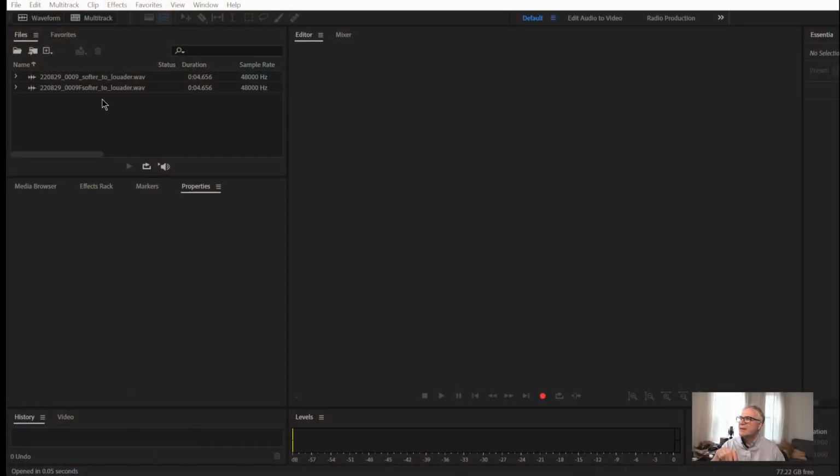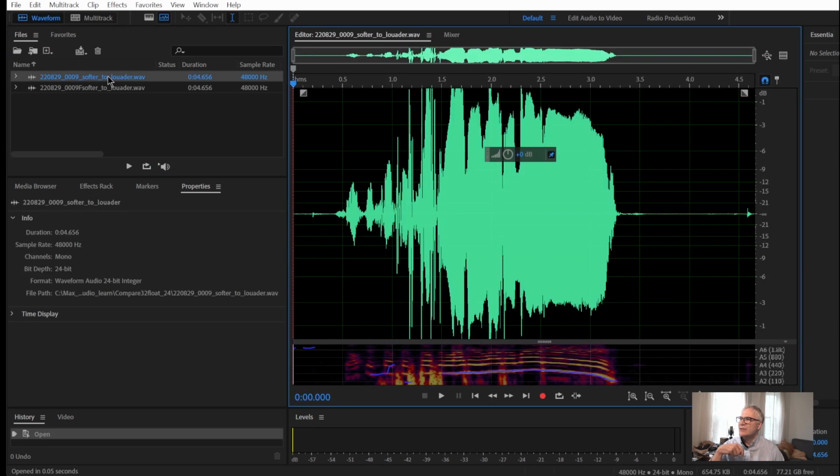Now let's look at the two files from the TASCAM recorder, both the 24-bit and the 32-bit float, in Adobe Audition. So this is the 24-bit. The float has a little F in front of it. So here you can see it says waveform audio 24-bit integer, and now I'm going to click on the 32-bit, and this says 32-bit floating point.